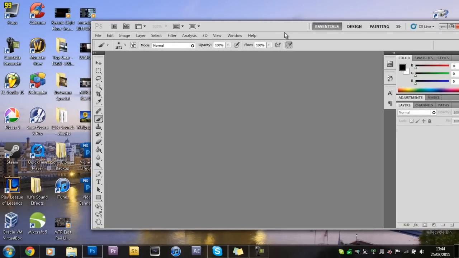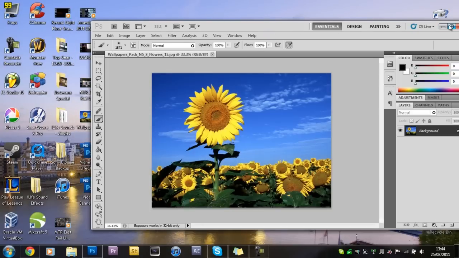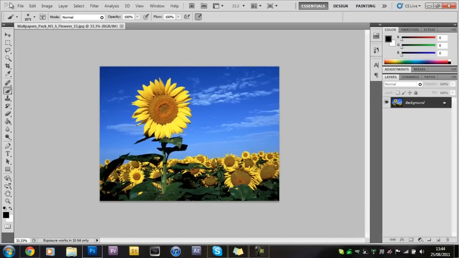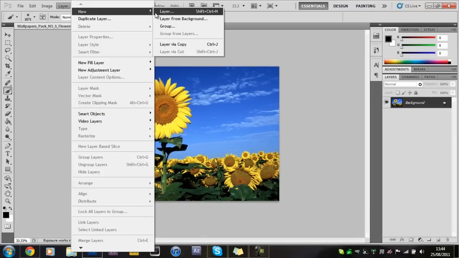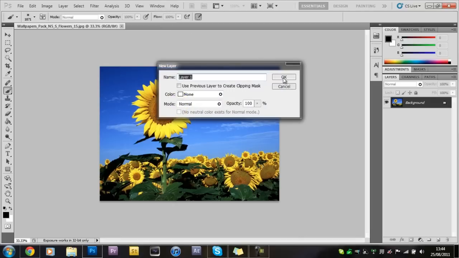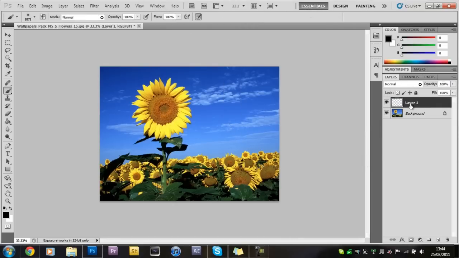Now, you can take one yourself or get one off the internet. I just got this picture of a flower off the internet, so I'm just going to drag it in here like that. Now once the picture is in Photoshop, you want to create a new layer. So go on Layer, New, and then Layer, and click OK. As you can see, there's your layer.